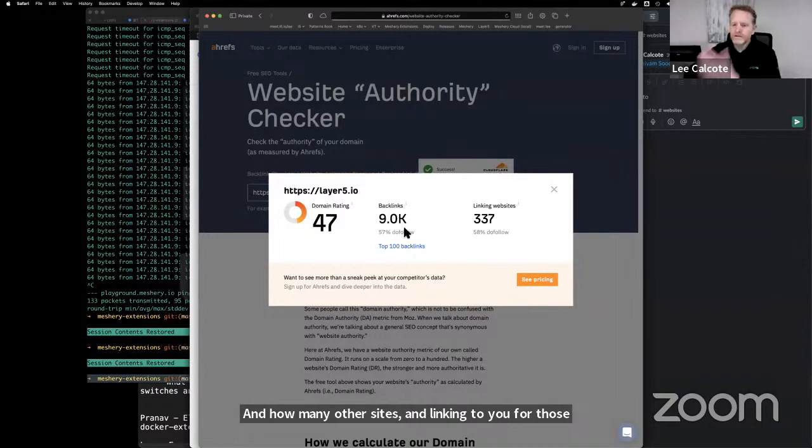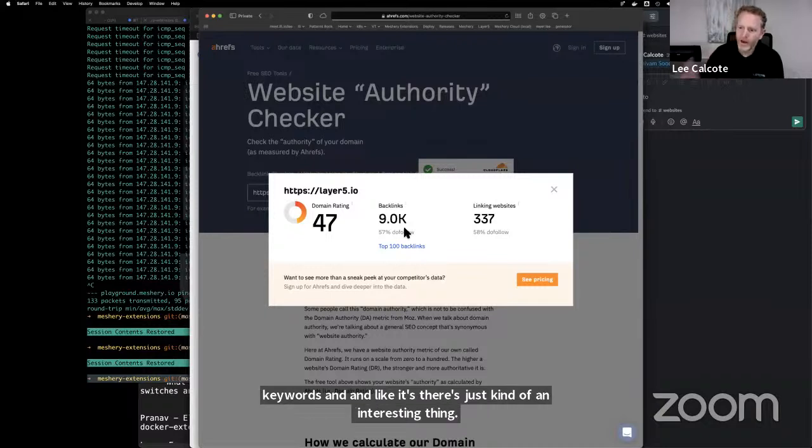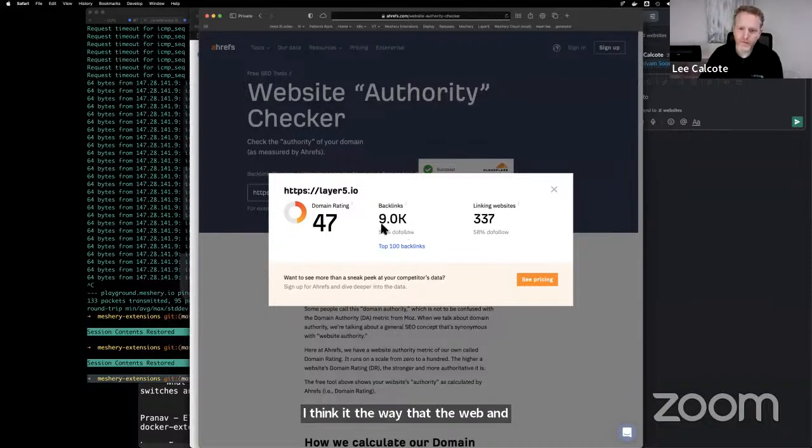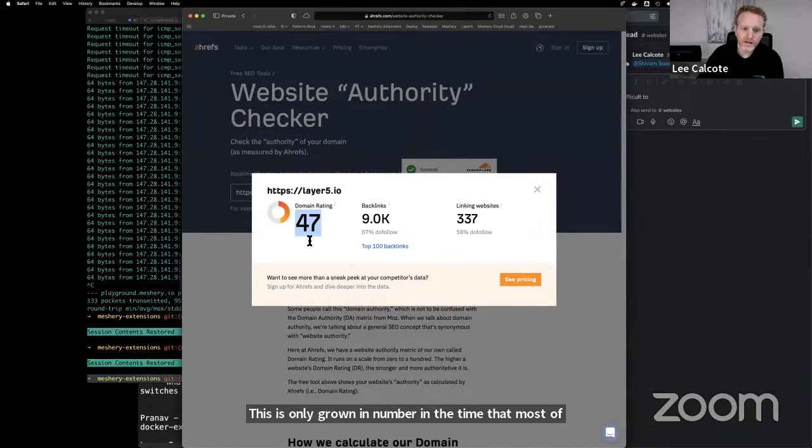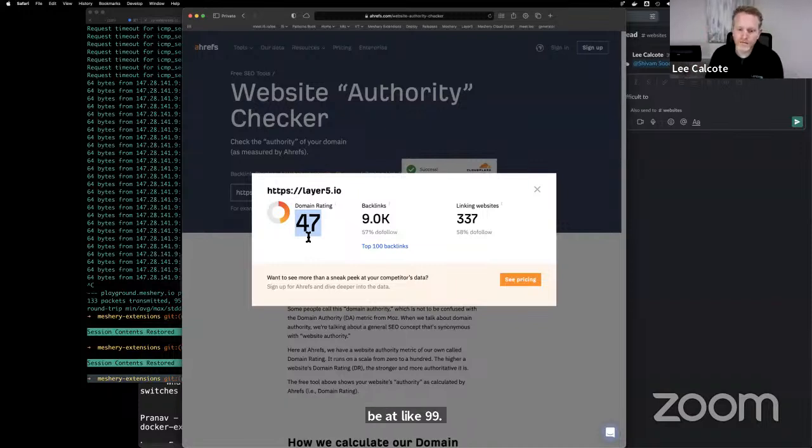And it's kind of an interesting thing. I think the way that the web and searching the web, indexing the web works goes on for a while. And how we can affect this. This has only grown in number in the time that most of you have been here. And that's great. And it needs to be at like 99 if we could get it there. It's tough to get it that high.